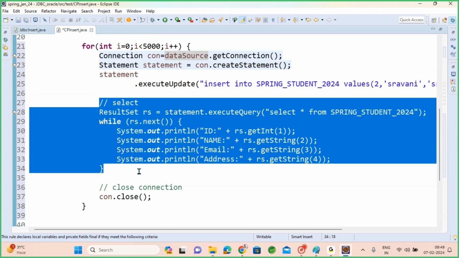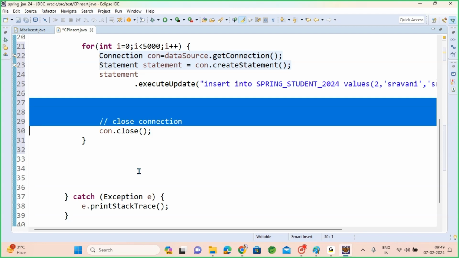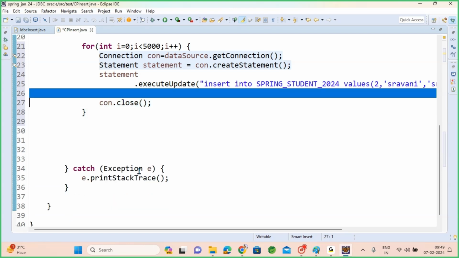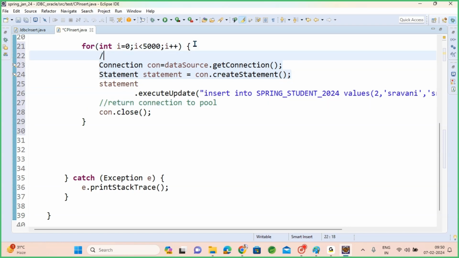Maybe let's avoid this select. It will confuse you. Just insert I am doing here. And finally closing connections. Now in this scenario you should not call it as close. Return connection. It will return the connection to the pool only. And here it will get the connection from the pool only.